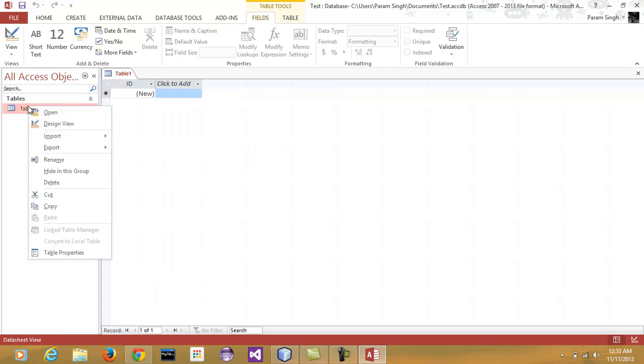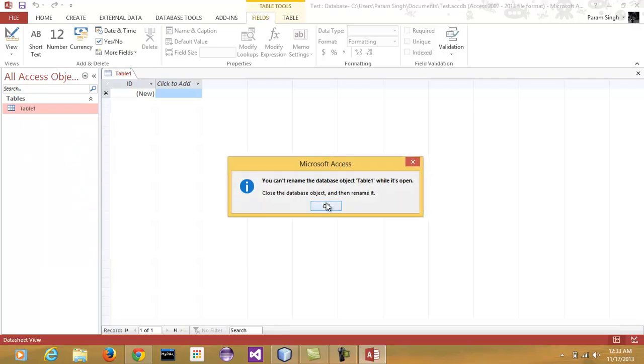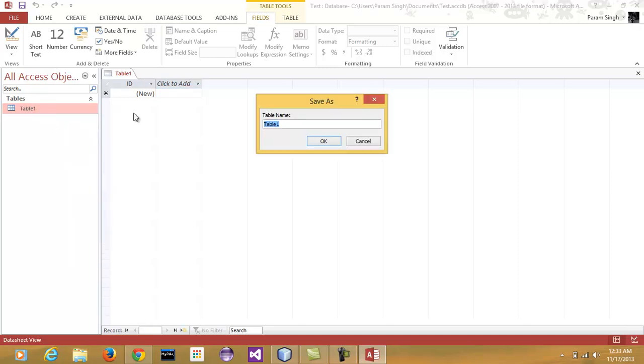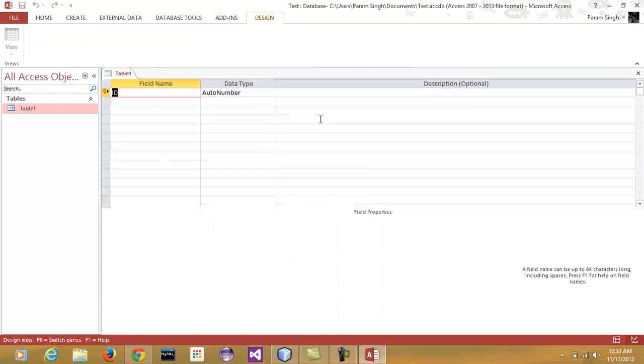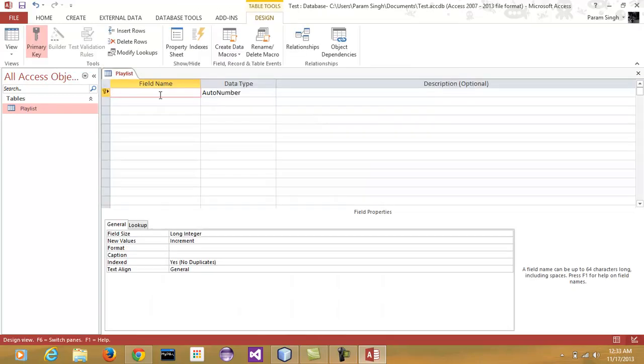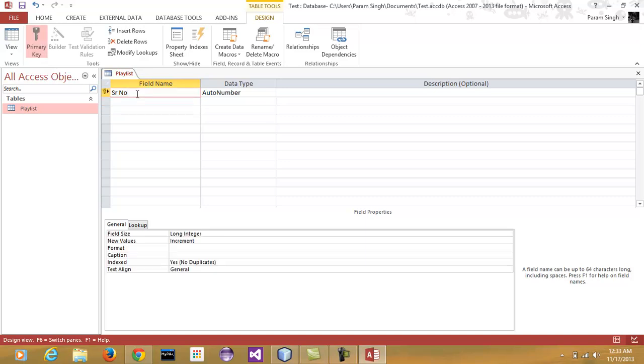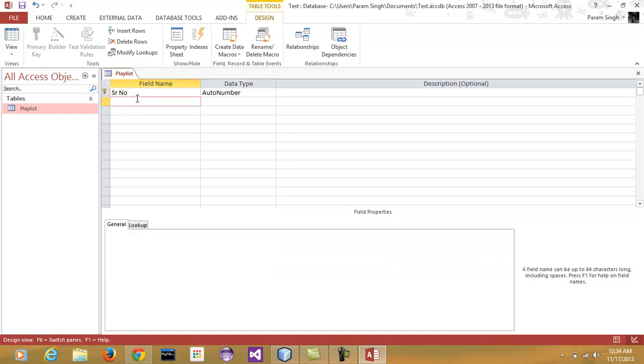Now rename this table as, okay, we can't rename it while it is open, so rename it as playlist, say anything. Give the first column serial number as name. Auto number would be fine, and just see that the primary key has been applied. Primary key indicates that we can't add duplicate keys into this field's values.